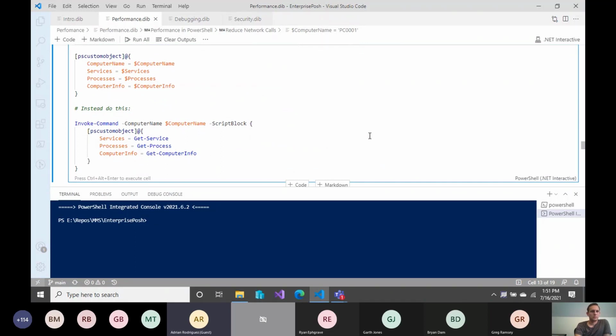The downside with that is that we're making 3 network calls, where as you can see in that next example, all we really need is 1. We can make all those same function calls using Get-Service, Get-Process, Get-ComputerInfo on the remote host in one fell swoop with 1 connection. And that will save you a bit of time.